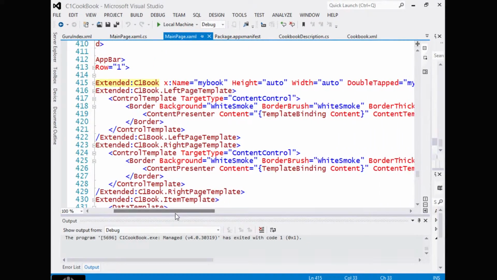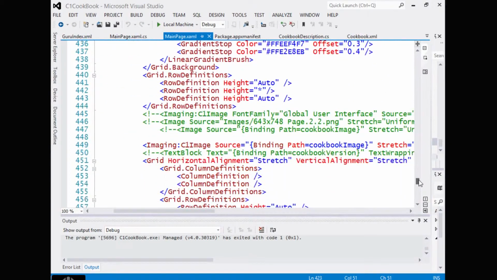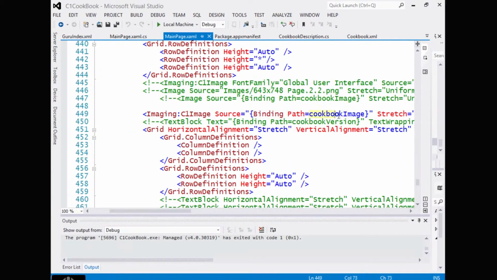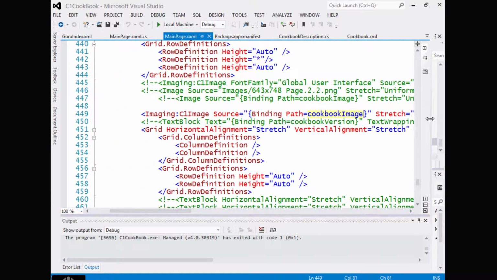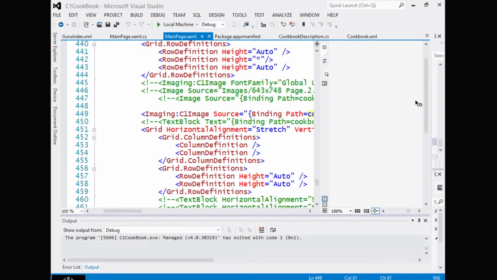I'm calling it My Book. And then you have the templates here. The templates have the left page template, and then I've got the right page template. And down below is where I'll do my data binding. And here I'm going to pull in the cookbook image for each one of those pages. That's maybe 20 lines of XAML or so.